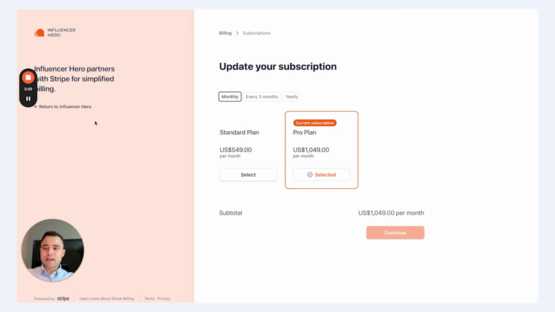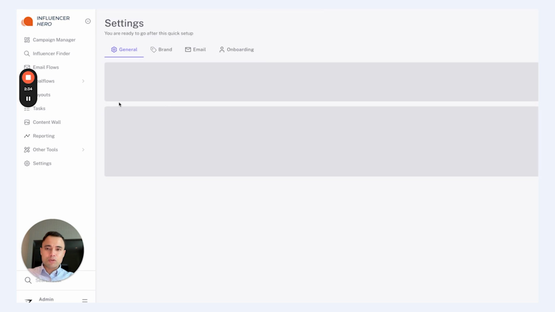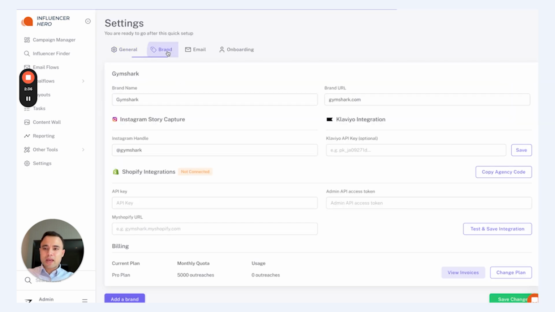Once your subscription is active, you click on Return to Influencer Hero on the left-hand side. It will bring you back to the settings page and it should say down here the plan you have activated. Okay, so if for any reason your subscription isn't active, it should say here no plan. So make sure to double check that so that your subscription is correctly activated.